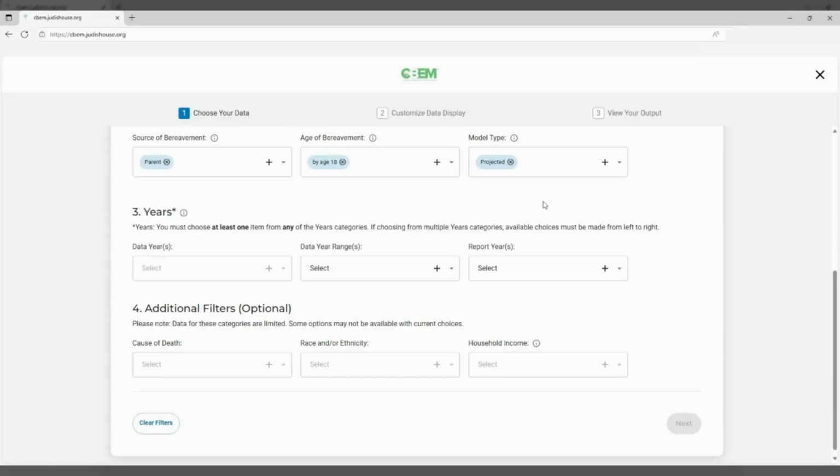Next, you must make at least one selection from any of the years categories. The data years category allows you to select the year or years when the input variables, like the population size and the number of deaths, were observed. For example, choosing 2017 will return results based on CBEM input variables from that year.